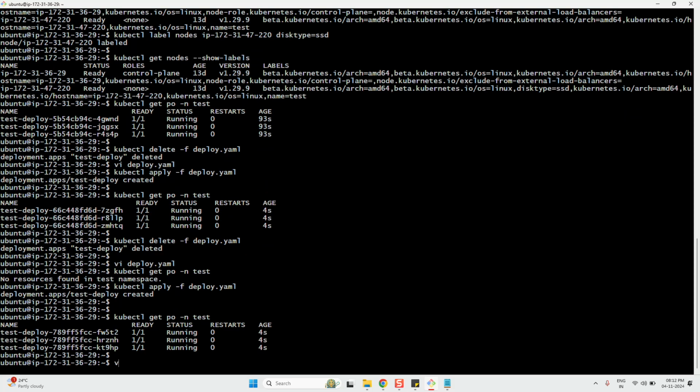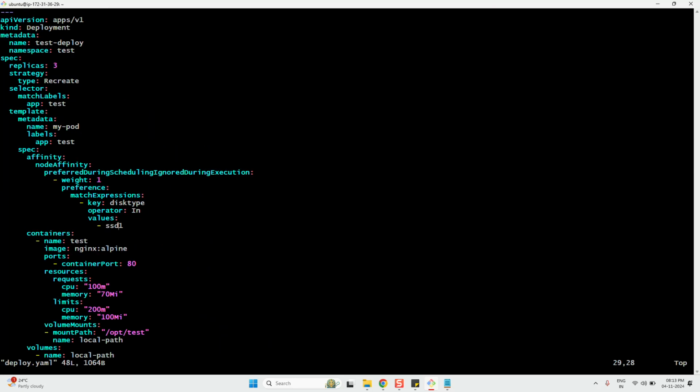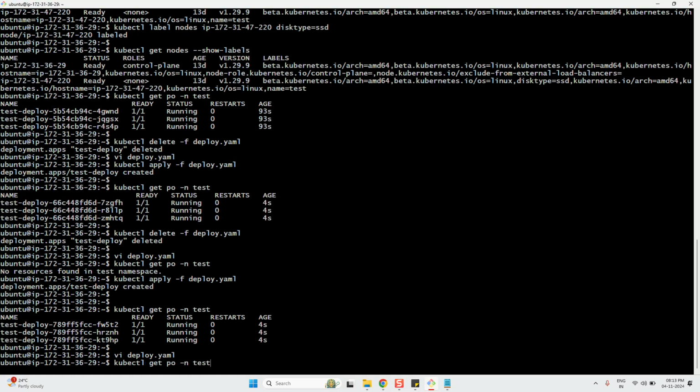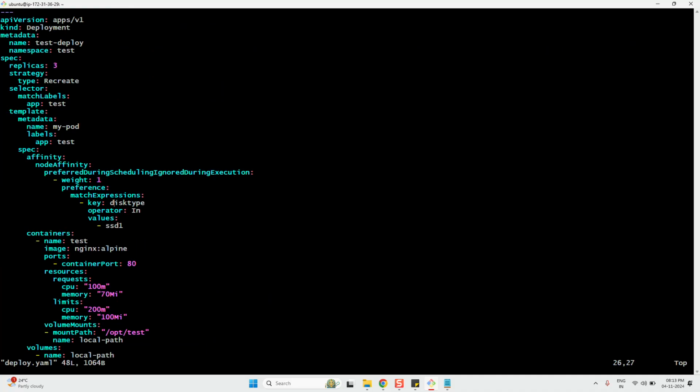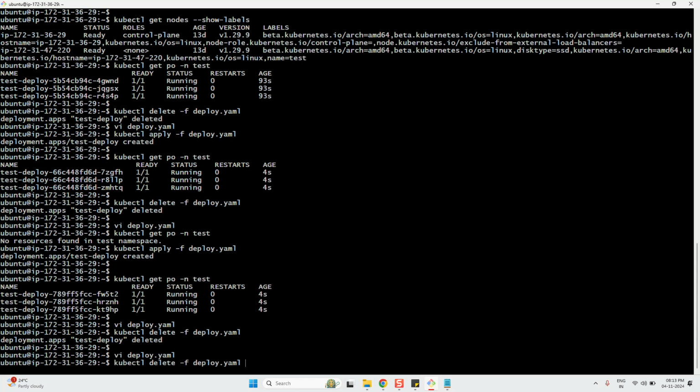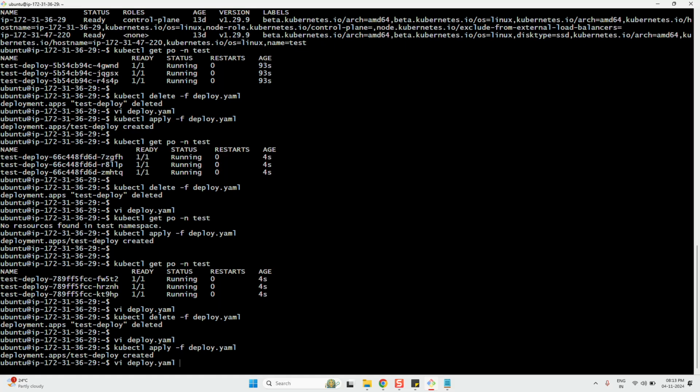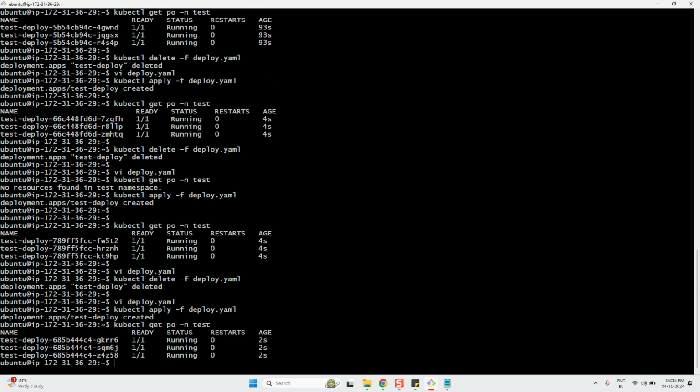The key exists, right? The key disk type exists. That's fine. Let's try again by changing the key and the value. Both will be wrong. Let's see. Maybe disk, something, whatever. Created obviously. Still running. See, it does not matter. Even if it does not exist, of course there won't be much use for this, but obviously you can use this also.